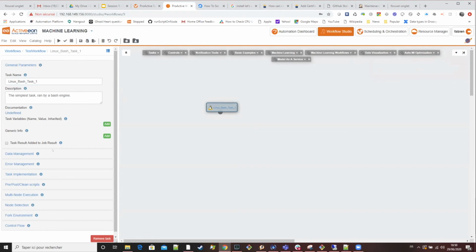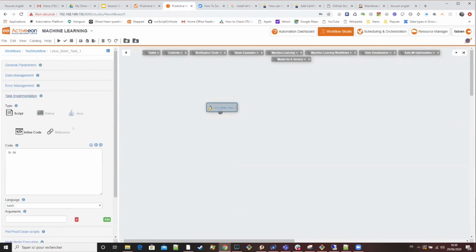When I click on the task, if I go to task implementation, here I can see my task implementation. Here it's simply a print directory command, but I can of course modify this, and I can open the editor here.